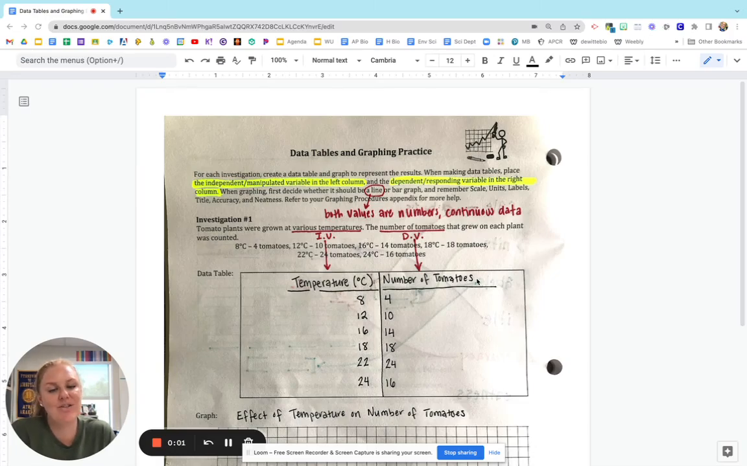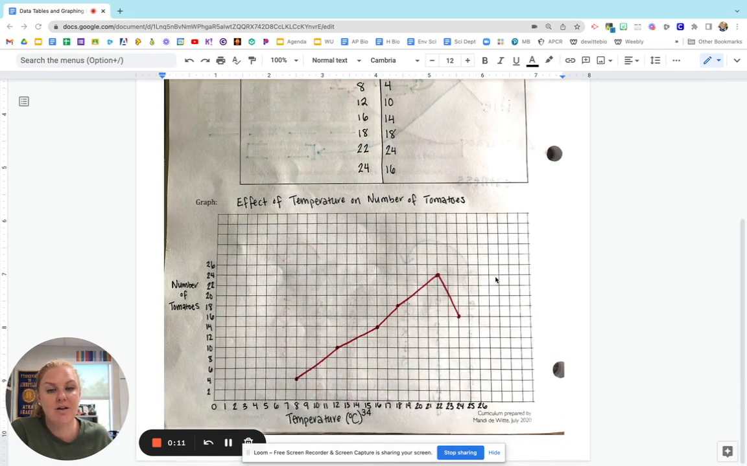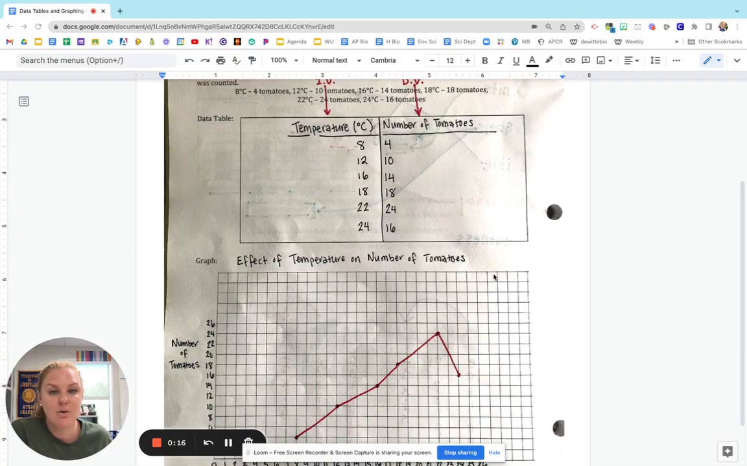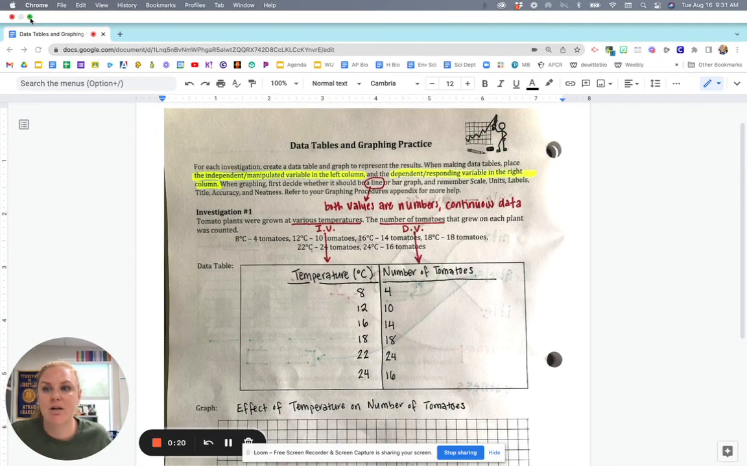The objective of this video is to learn how to graph and make data tables using Google Sheets. In front of me, I have example data that has a data table and line graph on the effect of temperature on the number of tomatoes. So we are going to take this and make Google Sheets graph it for us.